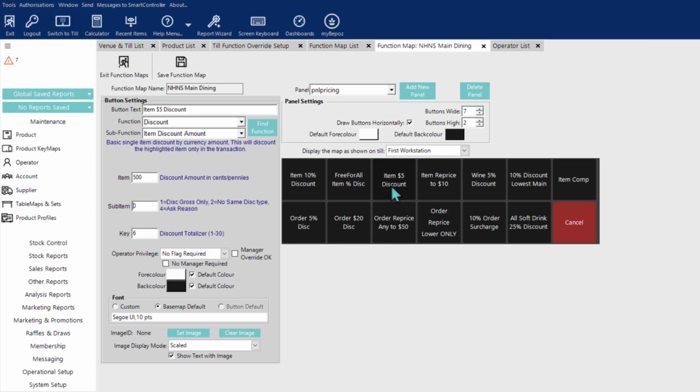Next to that, we've got an item $5 discount. So this is for a single item discount by currency amount, and we'll discount the highlighted item only in the transaction, so a good thing to keep in mind there. And we've got that set up. This as well is set up in cents or pennies, so for a $5 discount we need to have 500 entered into there.